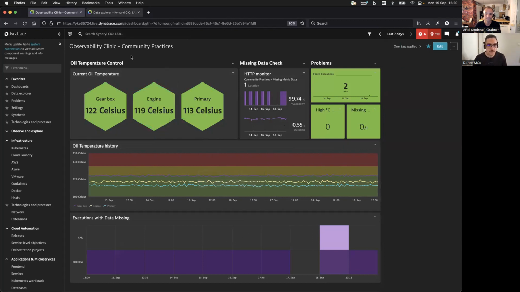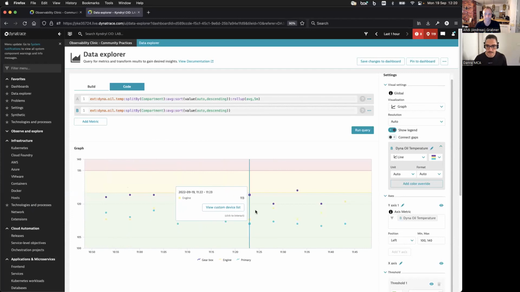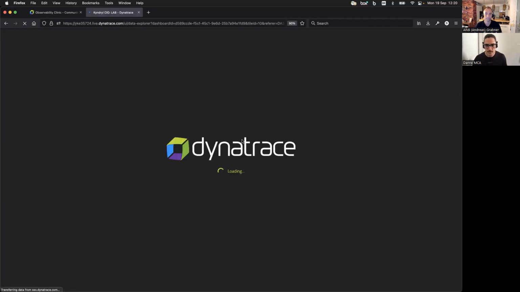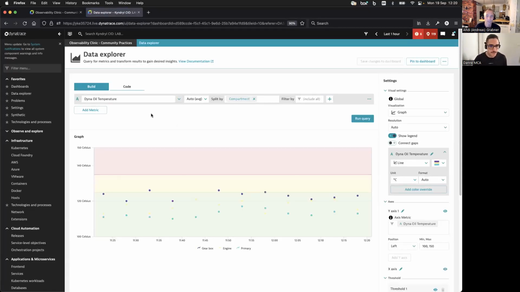So let me show you how this data looks. See, that's the sparse interval. So that's why I cannot set the alerting as I showed in the PPT. Oh, there you go, the refresh.